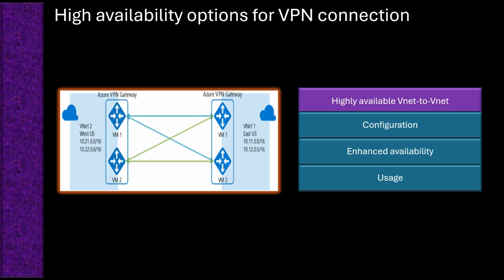Let's discuss the last design pattern called highly available VNet-to-VNet VPN connection. In a highly available VNet-to-VNet VPN gateway setup, you can connect 2 Azure virtual networks with active-active VPN gateways to ensure continuous connectivity and redundancy. This configuration creates a full mesh of 4 active VPN tunnels between the virtual networks, which enhances availability and reduces the impact of network disruptions.